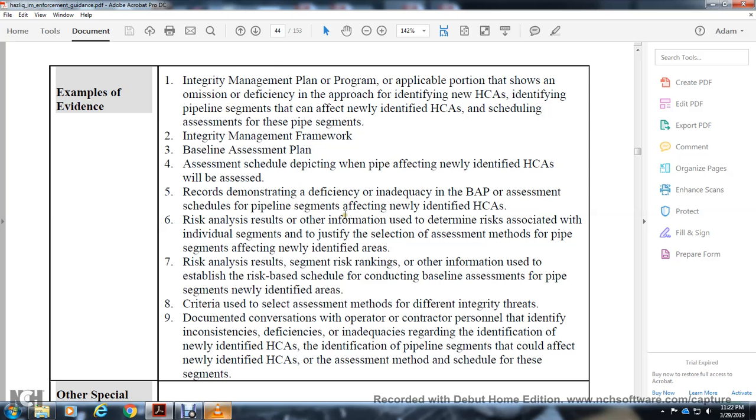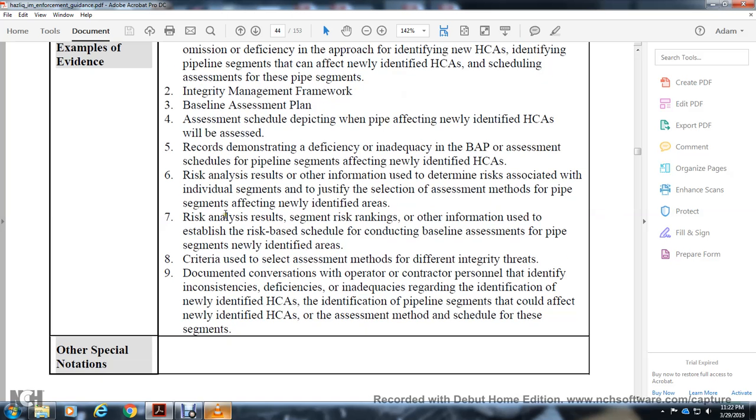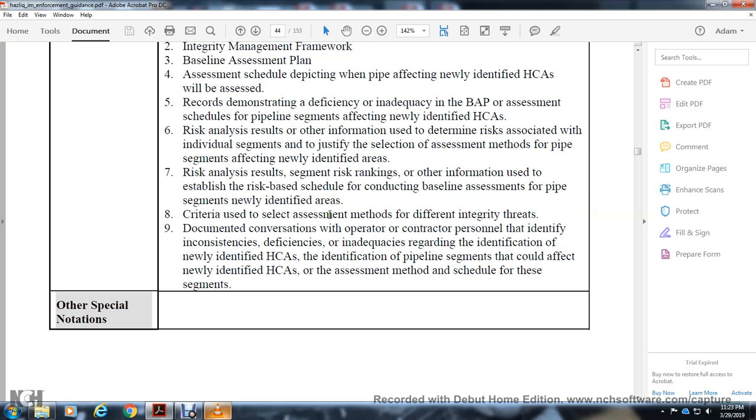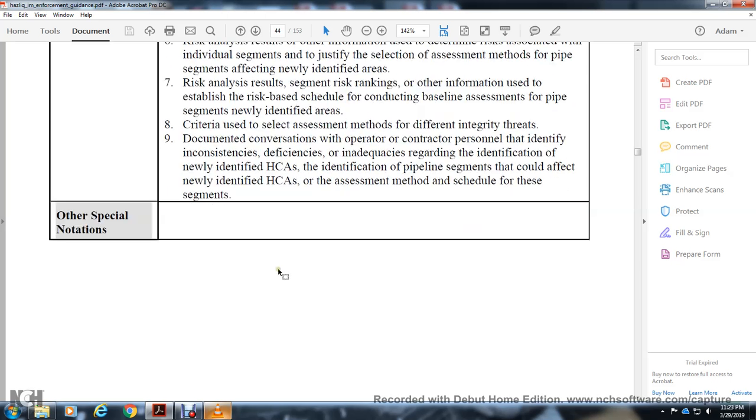6. Risk analysis results or other information you determine the risk associated with the individual segments justify selection of the assessment method for the pipelines of the affected newly identified areas. 7. Risk analysis results, segment risk rankings, and other information you establish a risk-based schedule for conducting baseline assessments of pipe segments in newly identified areas. 8. Criteria used in selecting the method for different integrity threats and documented compensation, operated with the contractor personnel, with identified inconsistencies, deficiencies, and other inadequacies regarding identification of newly identified high consequence areas, identification of the pipeline segments that could affect newly identified high consequence areas, and the assessment method and schedule for these segments.